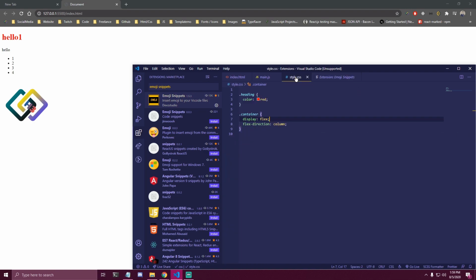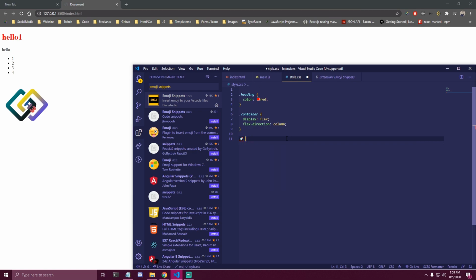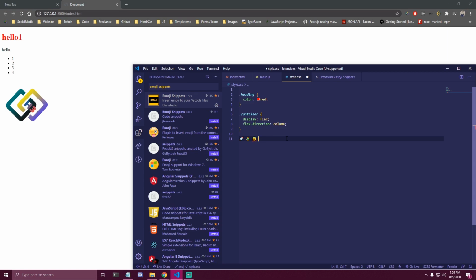So if we go to our style.css, for example, and we want to add an emoji, the thing you need is adding a colon. And then you're going to see all the options here. So these are all the emotes. So maybe we type something like rocket here, and we can click enter, and it's going to add that emote. And then we can do the same thing and maybe type people here, or person. So we get this emote, smiley, smiling face, and so on.